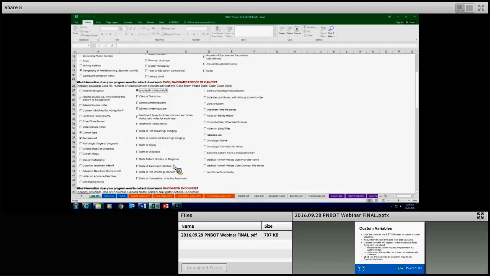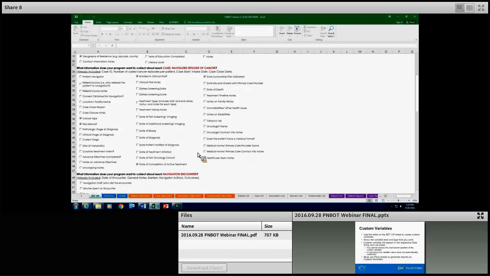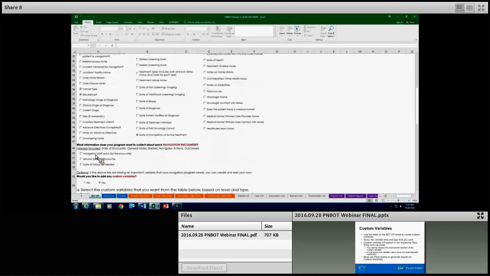So for example purposes, I'm just going to select, for my hypothetical program, date of completion of active treatment and date of survivorship care plan delivery. And I'll also, at the encounter level, opt into navigation staff, so who did the encounter, the amount of time the navigator spent on encounter, and date of follow-up needed, because I want to be able to use some of the follow-up features later on. Okay.